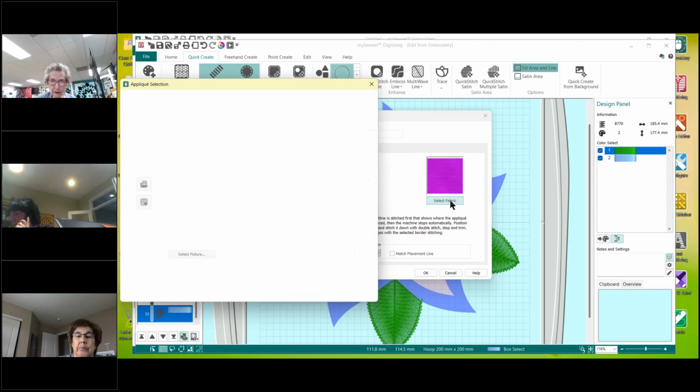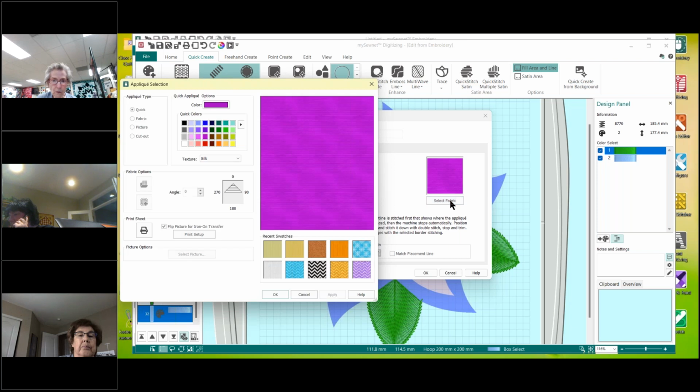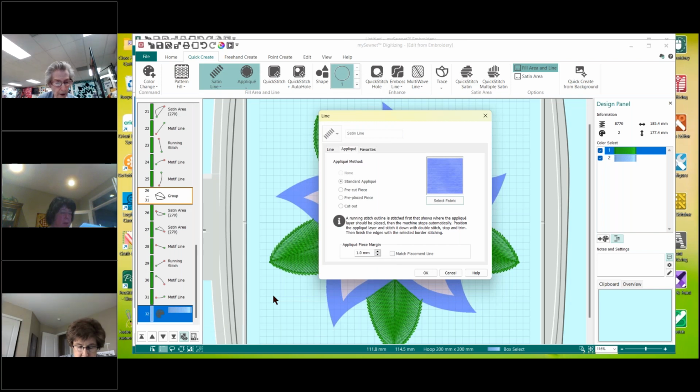If we click on select fabric, there we go. Then we can pick the color for our fabric for our flower, and we probably want blue. And on page 9, it says click OK to tell it that we want that blue color. And then we are ready to click OK in this pop-up box.